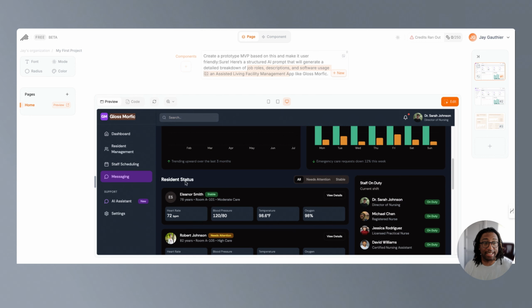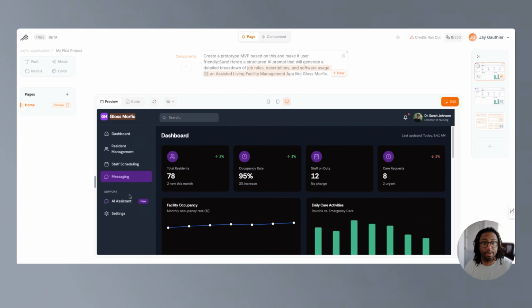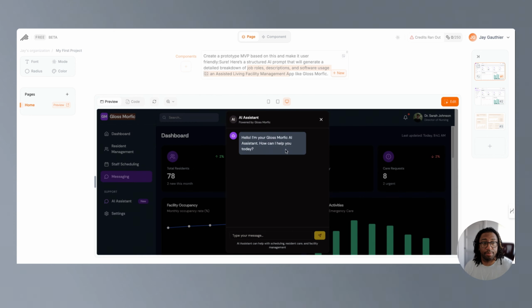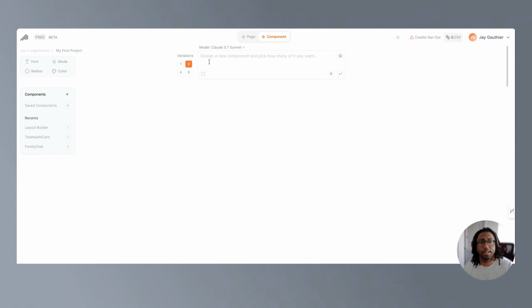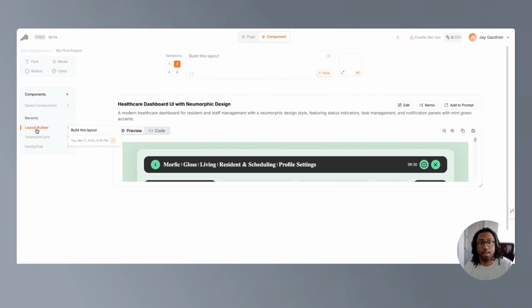The one thing that it did not do was the messages, so I don't see any messages here. The AI assistant's kind of cool, it did populate here, even though I would want it more so as a chat bot, and the settings really don't work. Then also you're able to see the variations of components, so you can see exactly what I've created for the components. Let me see.